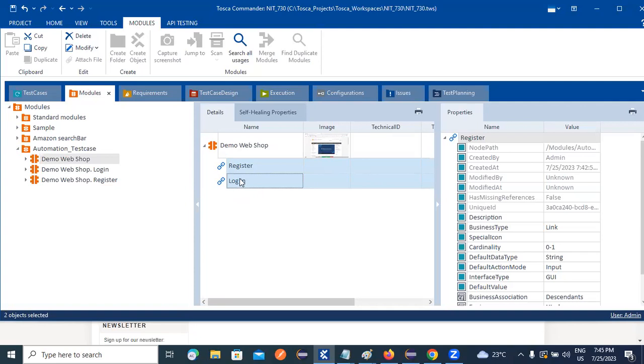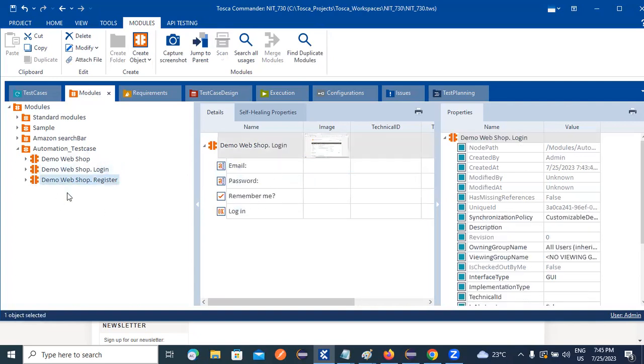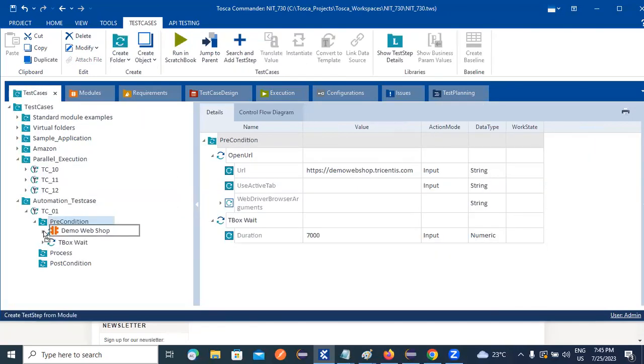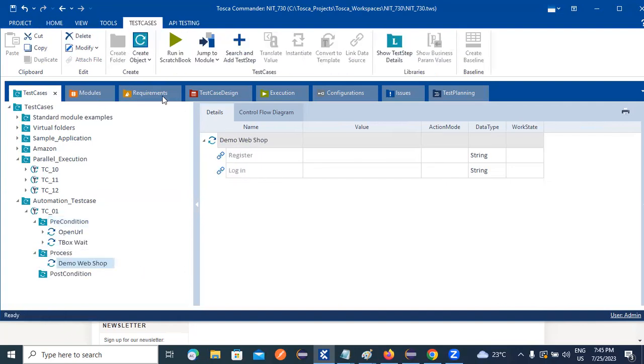Here, if you observe, we have registered and login there. And the next one, login information is there. The next one, registration information is there. Which is required here? The first one is required. Drag and drop here, inside of the process, not the precondition. Inside of the process is required.